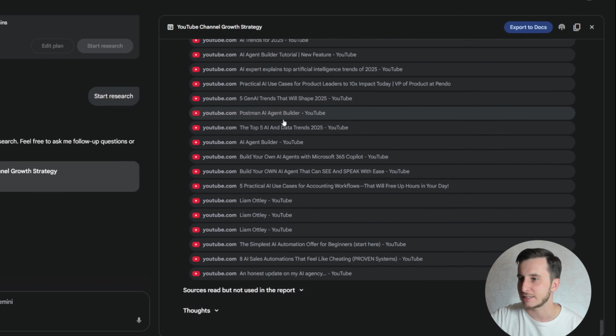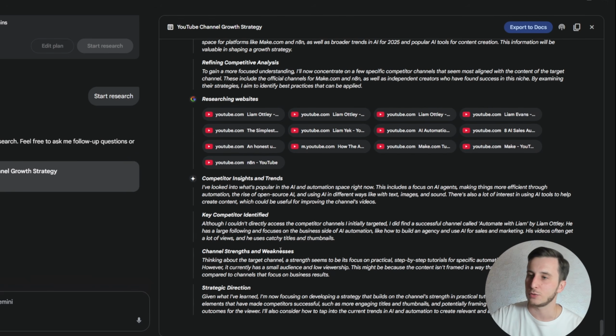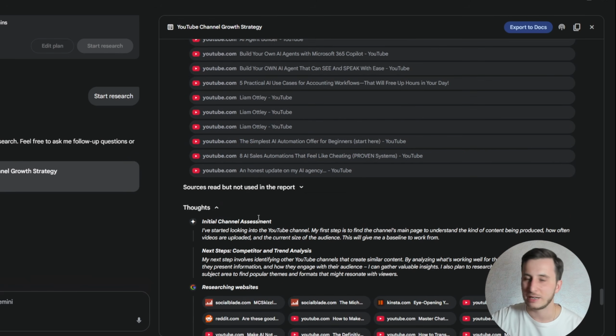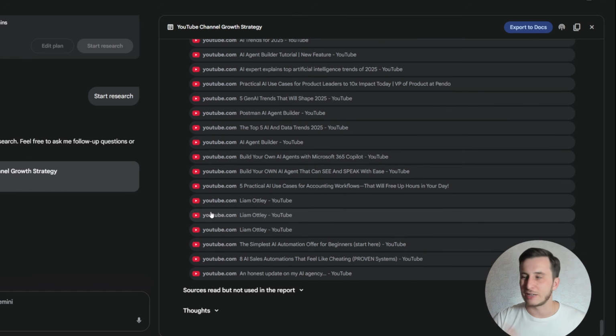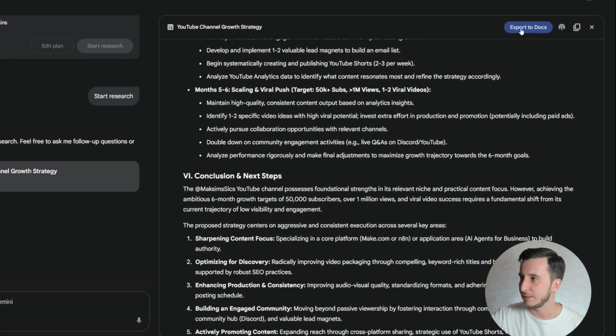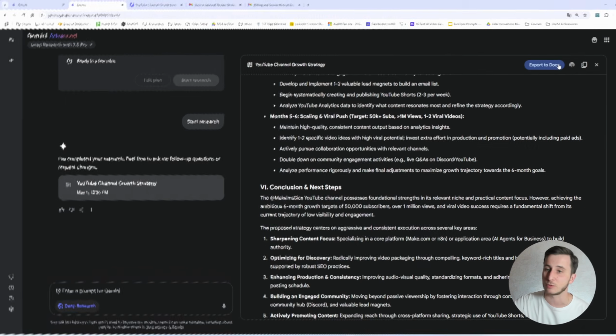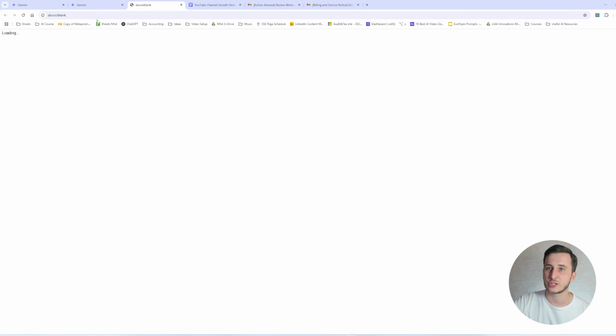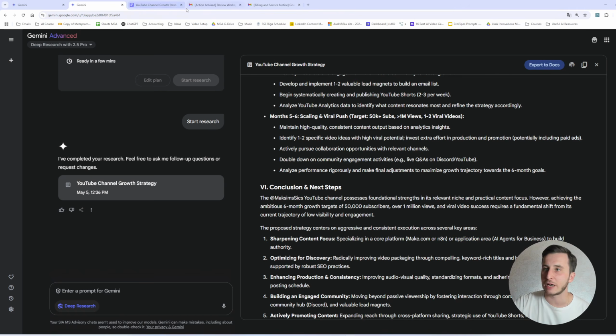The other thing is the thoughts. You can go and see the way it researched this, just to check and make sure it didn't make a mistake or assume something wrongly. The other point here is we can export this document to Google Docs. So we click this and wait a little bit. It's loading. Once it is loaded, I've already done this.